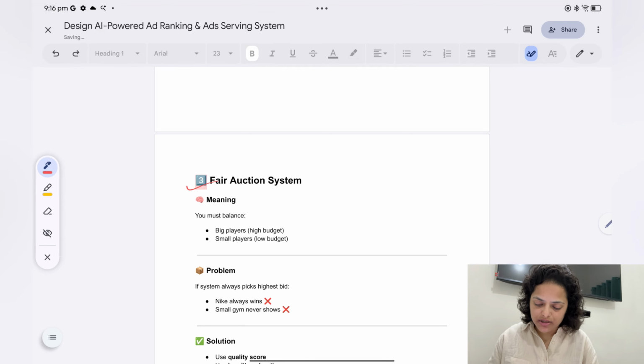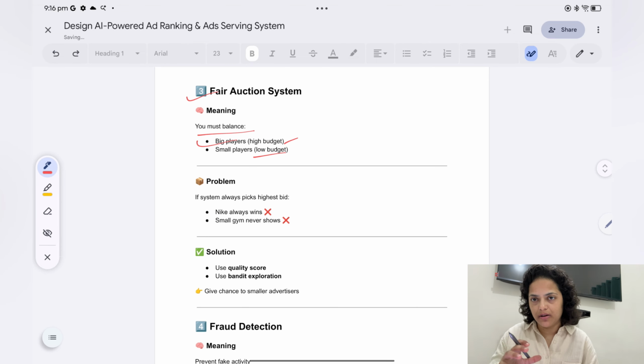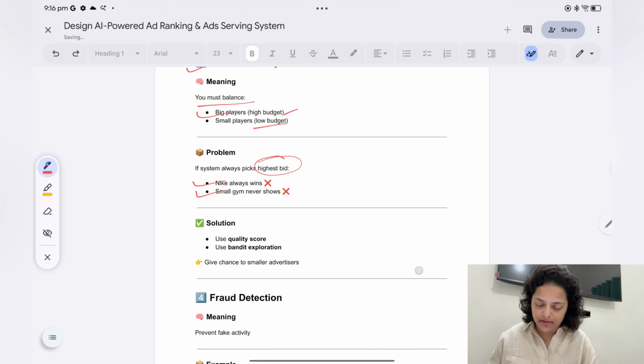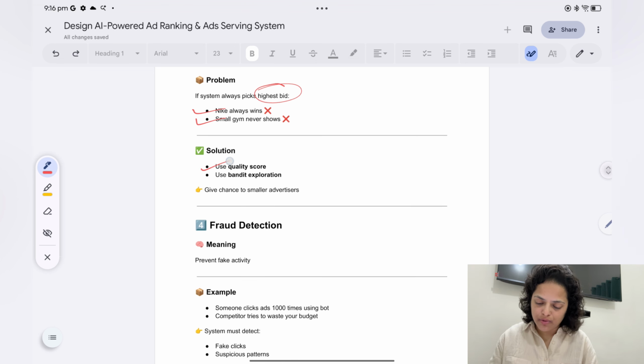And a fair auction system means you must balance big players with high budgets and small players with low budgets. Just make a balance and show advertisements for both. The problem here is, if the system always picks the highest bidder, then Nike will always win and the small gym's ad will never be shown. The solution is to use a quality score and bandit exploration. Bandit exploration means showing the small players' ads occasionally, giving a chance to smaller advertisers as well.